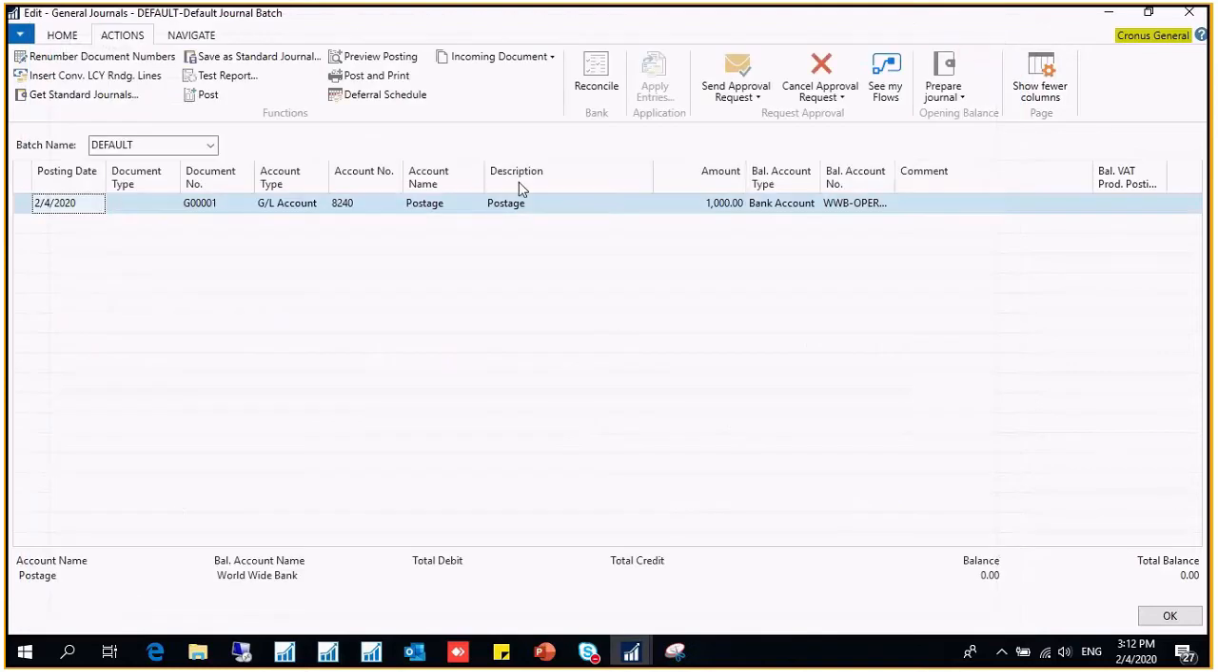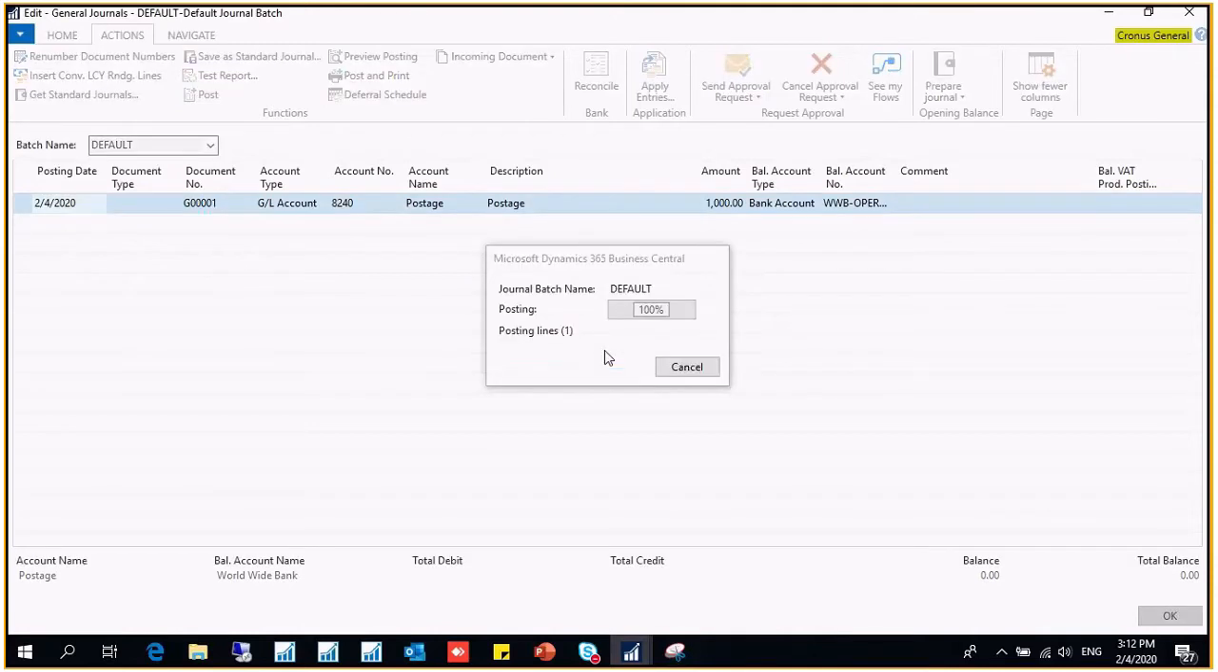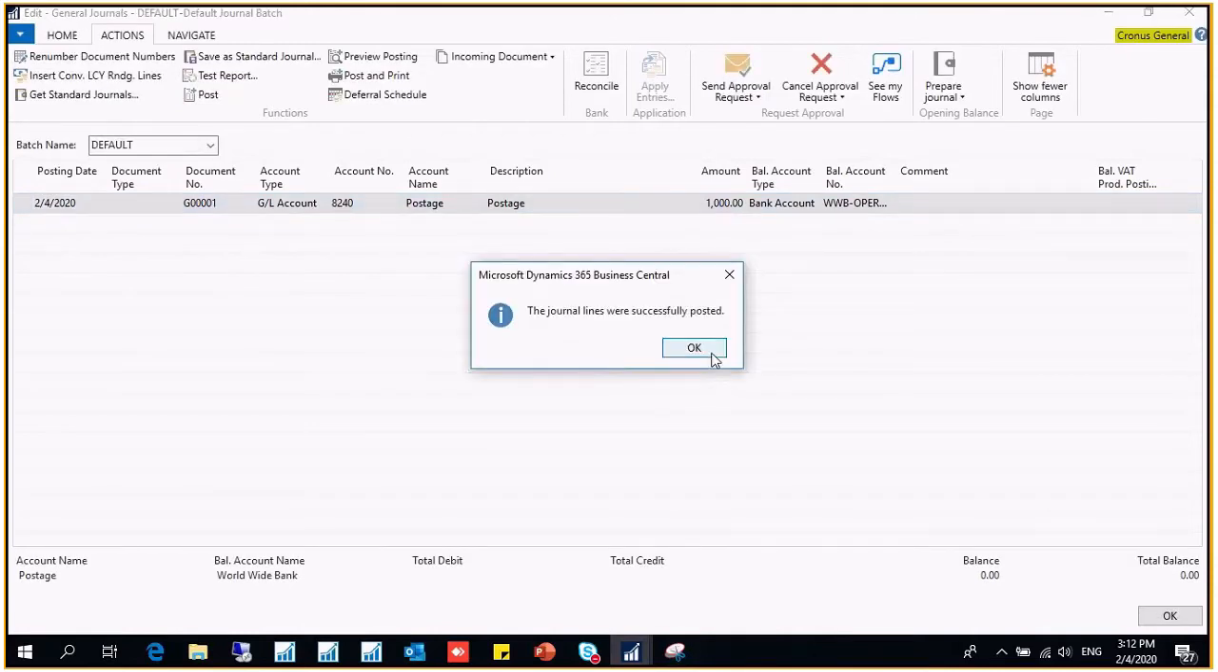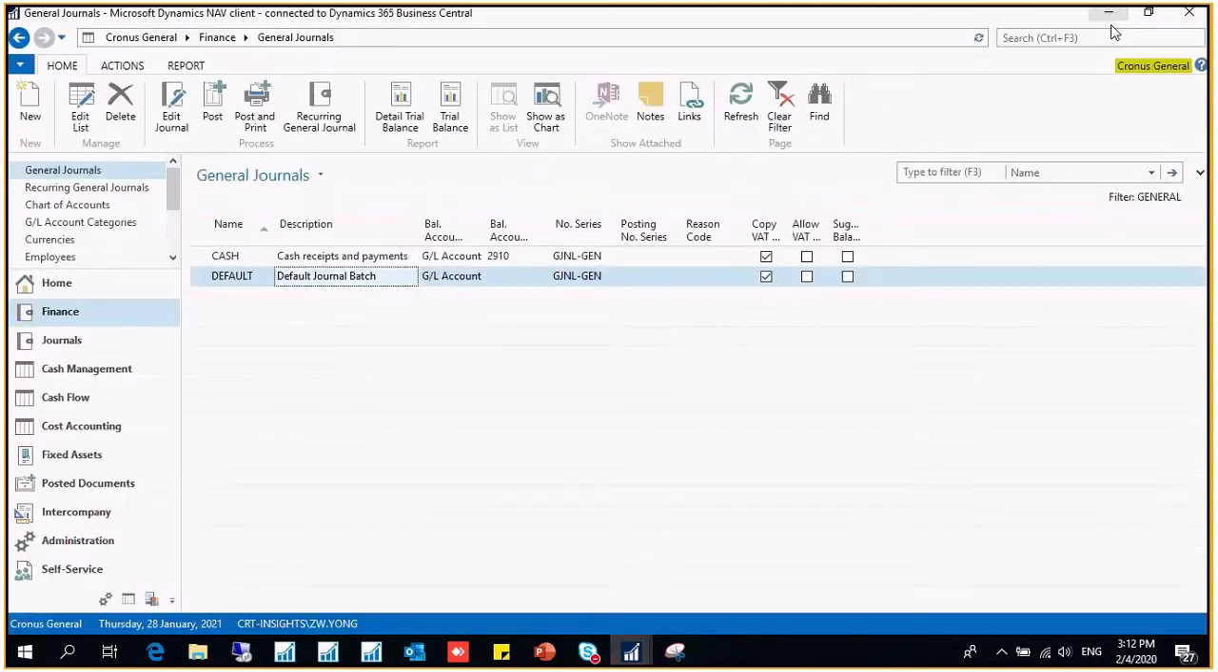Okay, so once we have confirmed that everything is correct, everything is perfect, especially the posting date and the amount, we can post this one. Click on yes. Okay, the journal will be posted successfully. Let's check on the posting result.